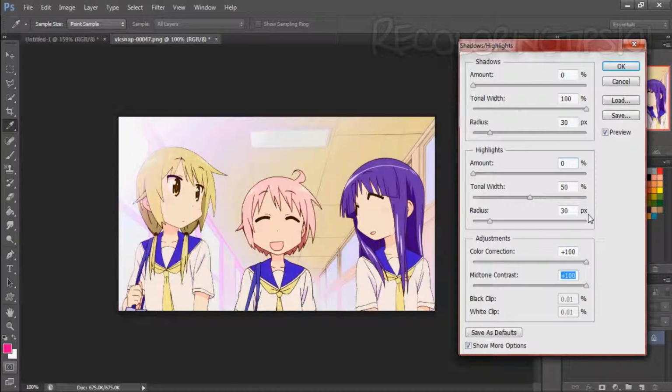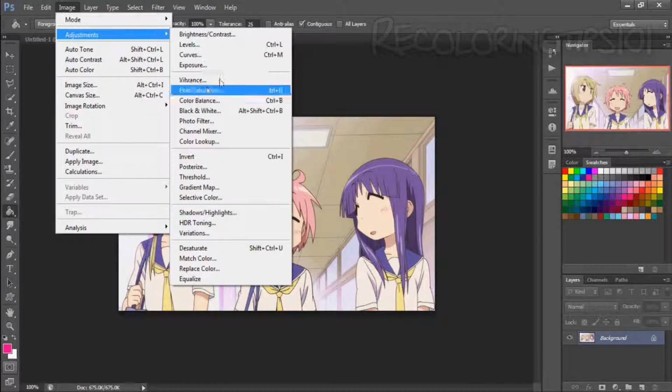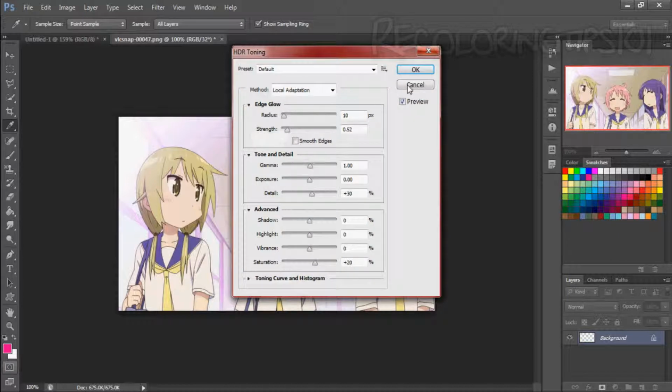Woo! You found shit out about me. HDR toning, I don't use it. I'm not gonna tell you what I don't know how to use. It makes it darker though. That's a bit simple, right?